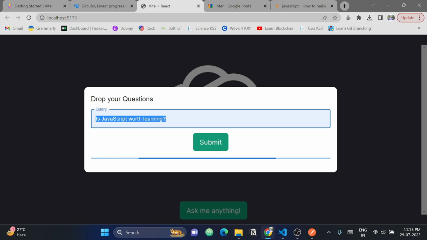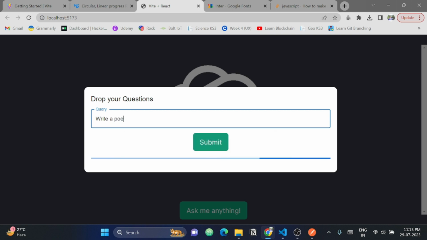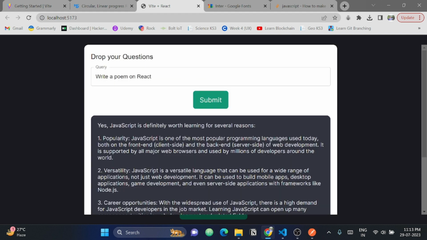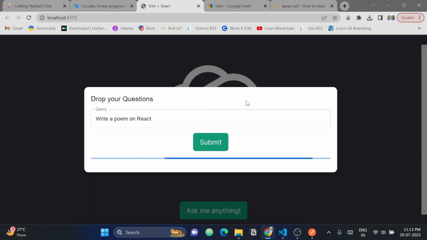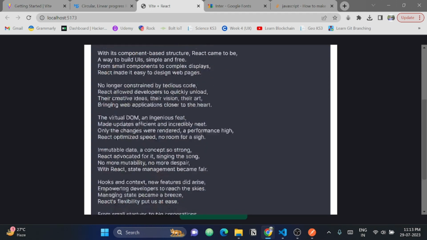Okay, so let's change this query. So let's just say, write a poem on React, and let's hit submit. This is the previous answer that it gave me. Now I'm saying write a poem on React, and now let's see what answer it gives us. This is extremely slow actually, but yeah, finally it has written a poem on React.